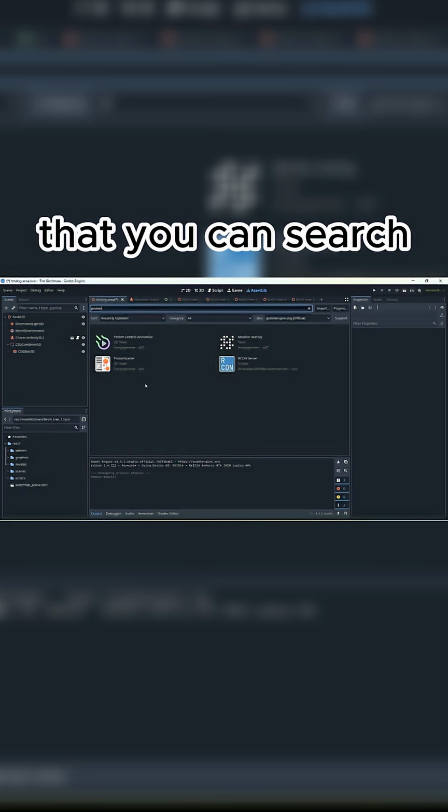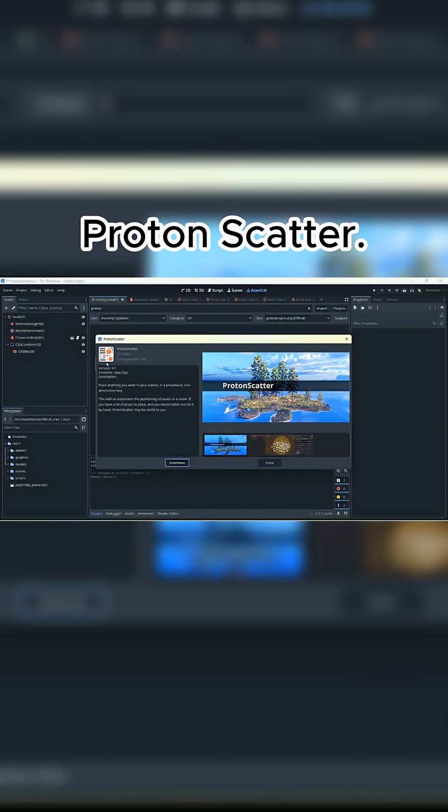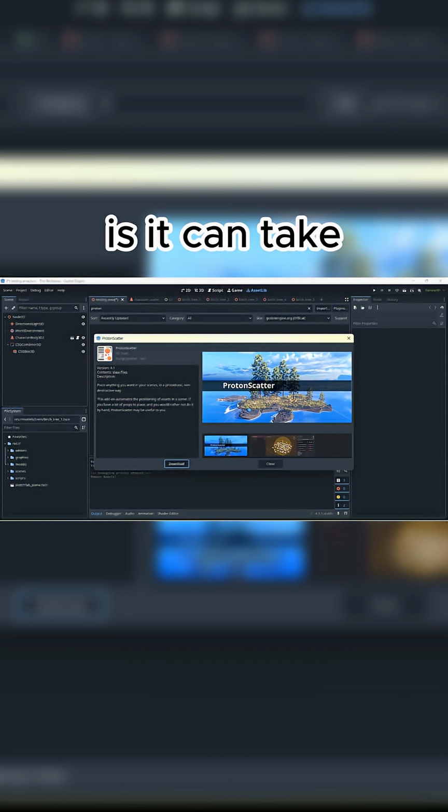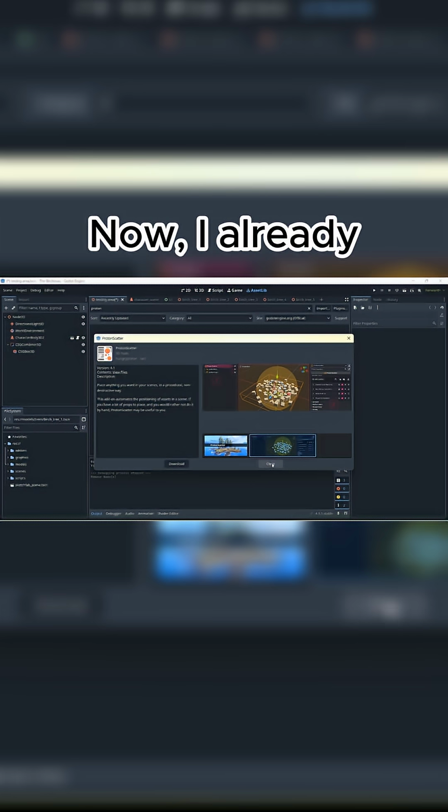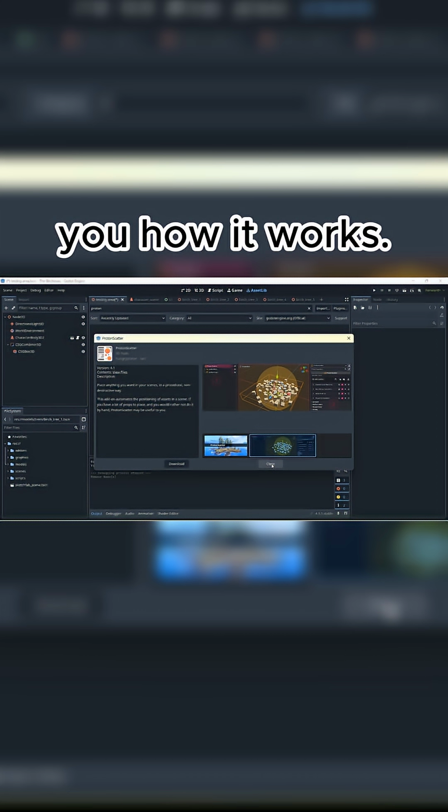It's a free plugin that you can search for through the Godot asset library really easily, and it's called Proton Scatter. And what it does is it can take any asset you give it, and it will turn it around and place it in your area randomly. Now, I already have this downloaded, so I'm just going to show you how it works.